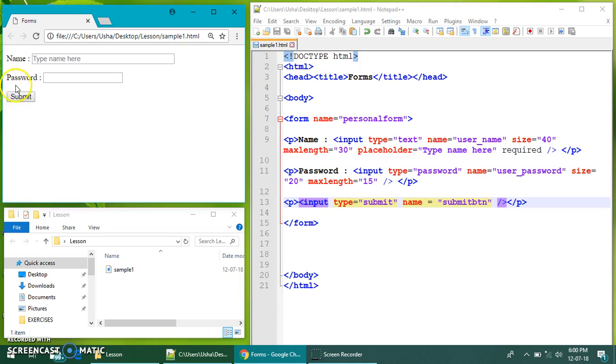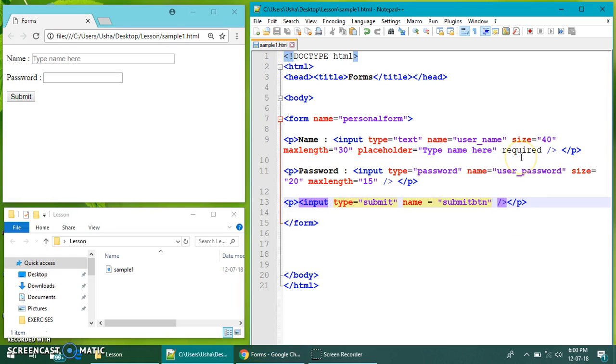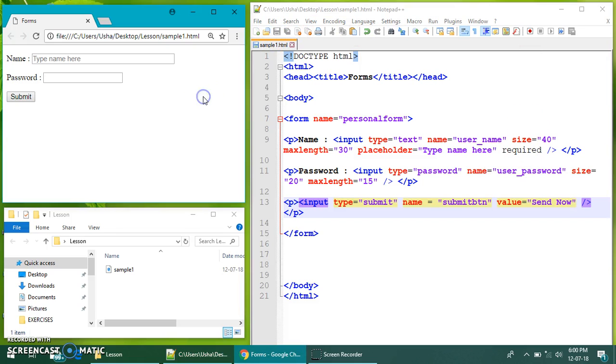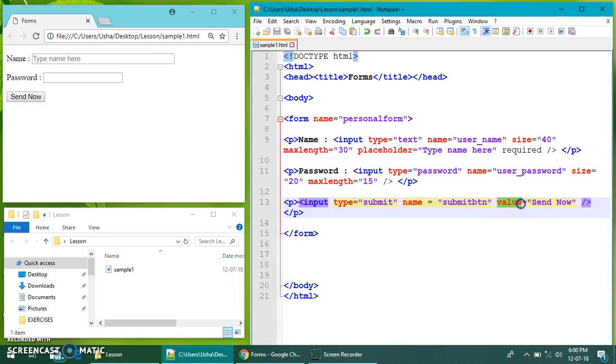What if you don't want this word? You want another word? Very simple. Put in value. Maybe you want to put a different word. You put send now. Save and refresh. So whatever that you put in your value property, it will be on your button. It will be stated on your button. So this is one button, which is the submit button.